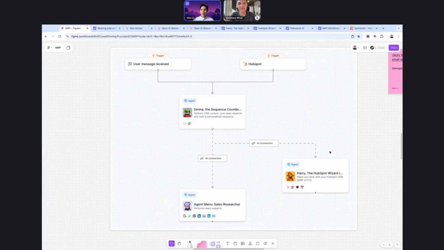What I mean by that is that we treat Harry as a capability to dive deep into our CRM, pull out the information that we need, and then give that back to somebody else in our agent workforce. You'd see this pattern a lot, where most of the time we have an agent that actually needs to do the work. In this case, he's our sequence coordinator.